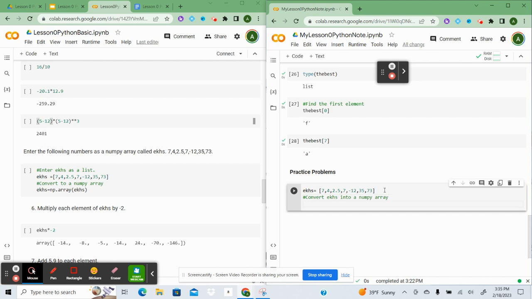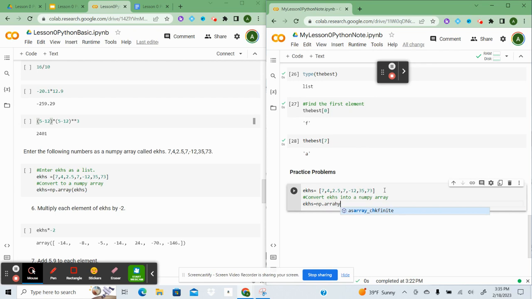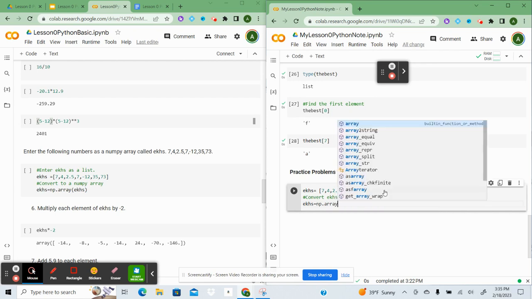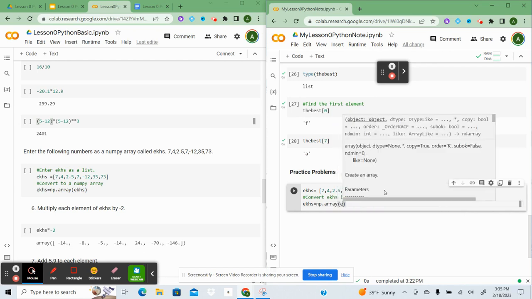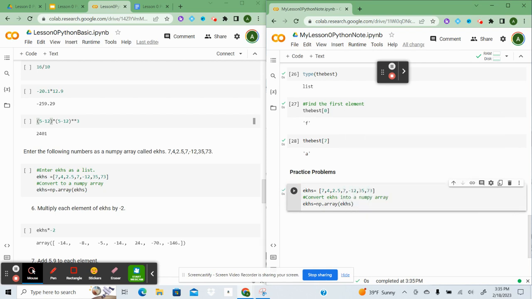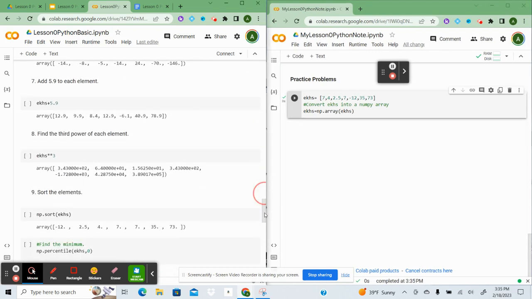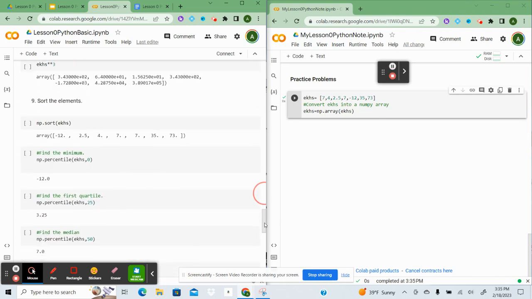So on here, I just go EKHS equals np dot array of EKHS. And then from there, you can multiply each of the elements by 2, add them, and do all sorts of other things. Now, what we're going to do, though, is really talk about this 5-number summary.